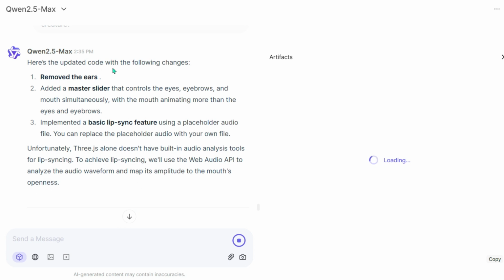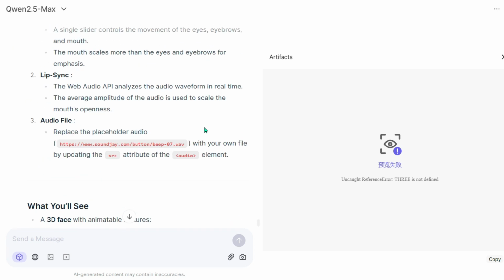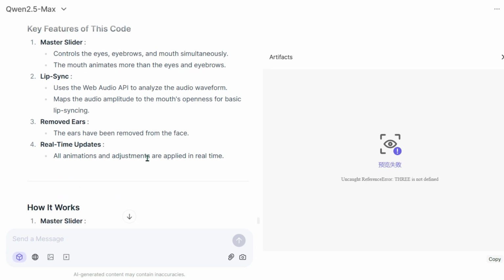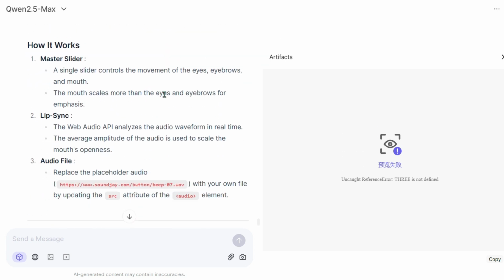So, here we go. Here's the updated code, the performance changes, remove ears, add a master slider, and so on. Implemented a basic lip sync feature using a placeholder audio file. You can replace the placeholder audio file with your own file. Unfortunately, Three.js alone doesn't have a built-in audio analysis tool for lip syncing. To achieve lip syncing, we'll use the Web Audio API to analyze the audio waveform and map its amplitude to mouth movement. Wow, okay. Lip sync, Web Audio API. Like I said, I can't be asked to read all this. You can look at it and read it yourself.